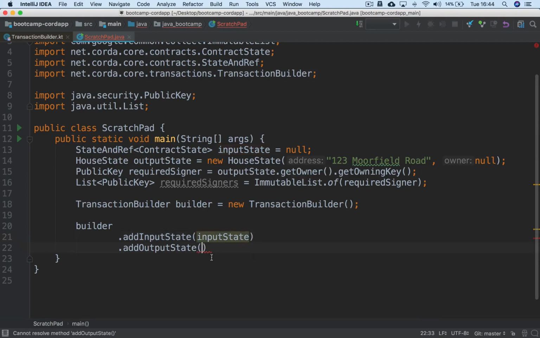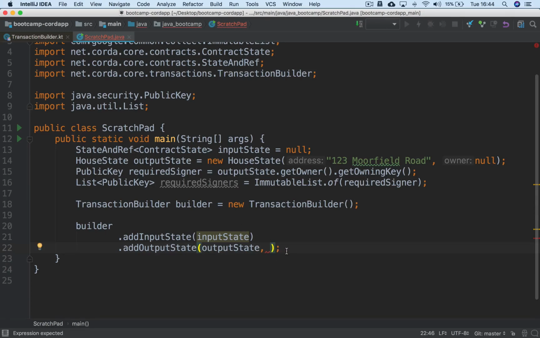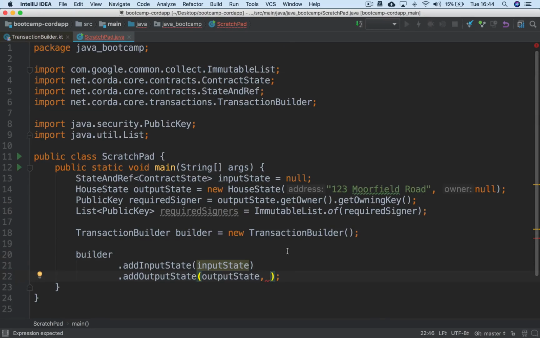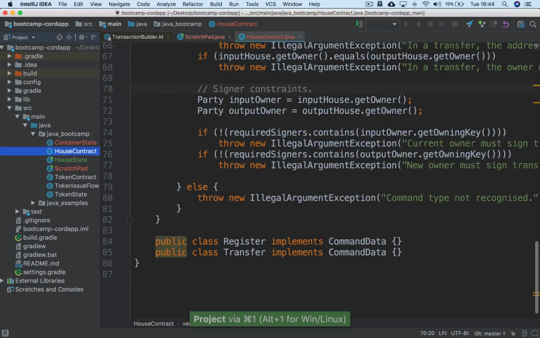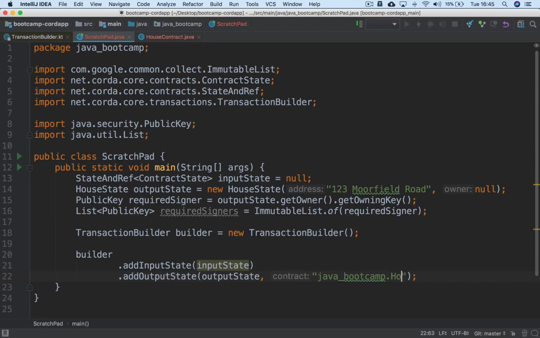When we pass the output state, it's a little different. We're passing a new state that doesn't exist yet, one we've just created above. So we have to pass in the output state, but we also have to pass in a contract. We have to say which contract is going to govern the output state, and this is where you associate it with your contract. And so here I need to pass in the fully qualified name of the contract, which would be Java. So this will be as a string, Bootcamp, and let me just go check that. Java Bootcamp.HouseContract.